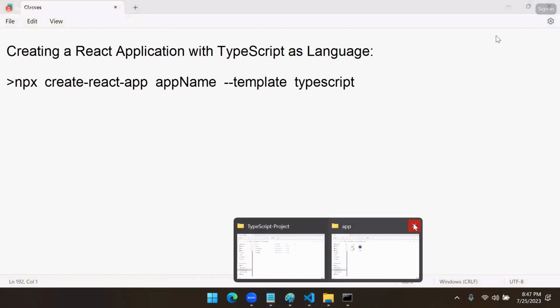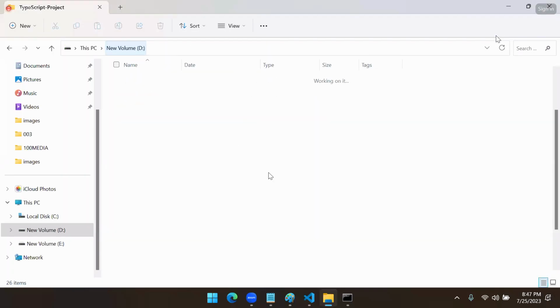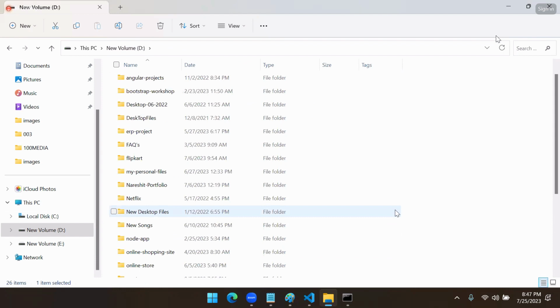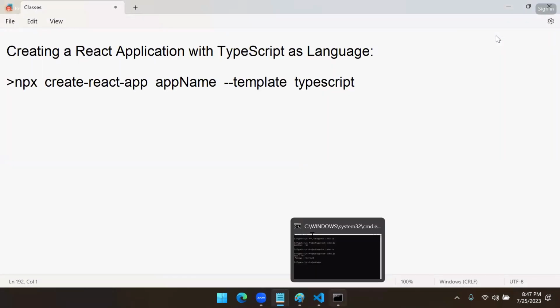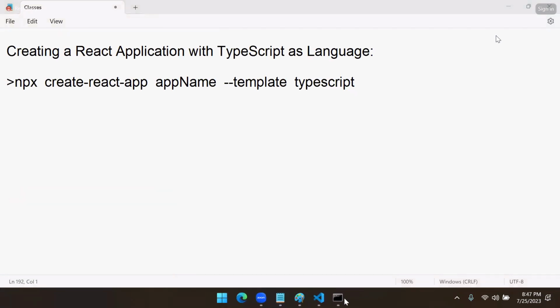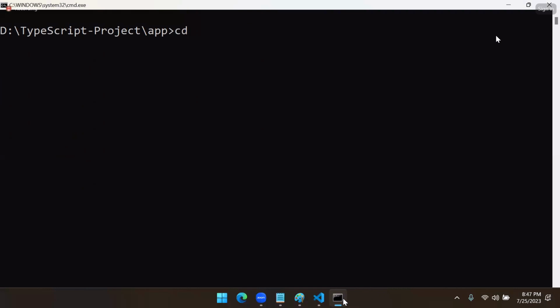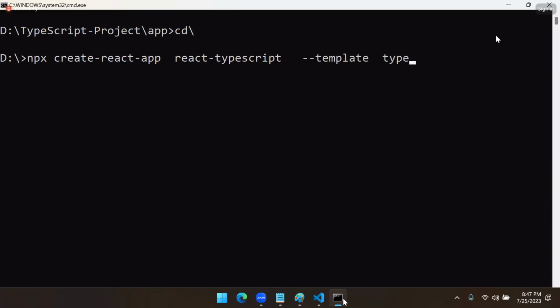We will observe here. You can see, in my D drive, we will create an app. Let's go here, directly cd slash. In the D drive, I am running the command npx create-react-app, and the app name is React TypeScript. That is the app name I gave. You can give any name. And we will give the template as TypeScript. That's what we have defined. So it will create a React application for you, but this time it will not use JavaScript as the language.